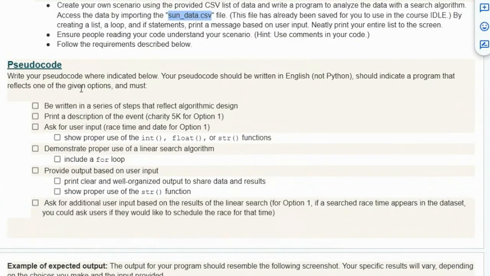Write your pseudocode. Should be written in the steps that reflect algorithm design. Here's the things your program should do. Print a description of the event. If it's option 1, it's a charity 5K. Ask for the user input, race, time, and date. Show proper use of integer, float, or string. Demonstrate the proper use of a linear search. Include a for loop, because you need the for loop to search. And provide output based on the input.